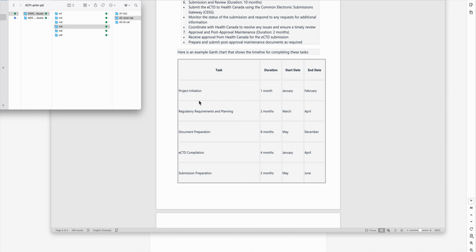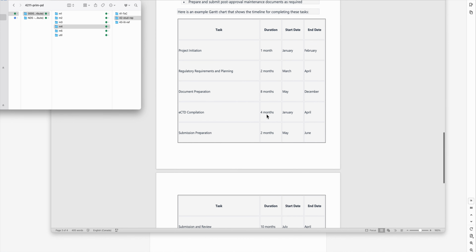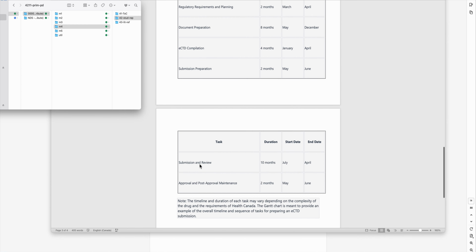So here I just gave you an example of the project initiation. It would take, for example, 1 month. The regulatory requirements and planning would be 2 months. Document preparation would be 8 months. Compilation of eCTD, 4 months. Submission preparation, 2 months. And then review, of course, is by Health Canada, about 10 months. And then approval and post-approval maintenance for 2 months.